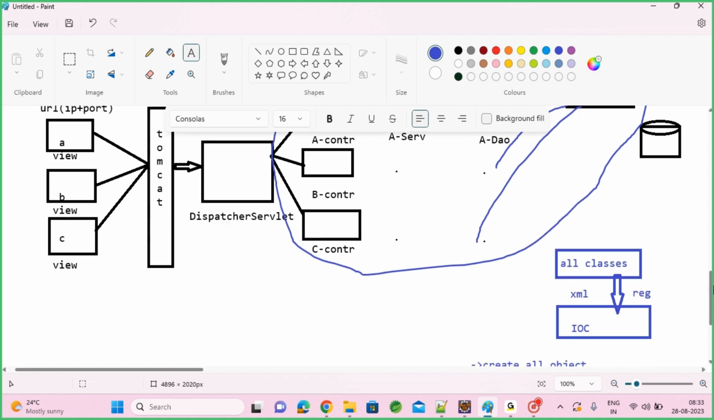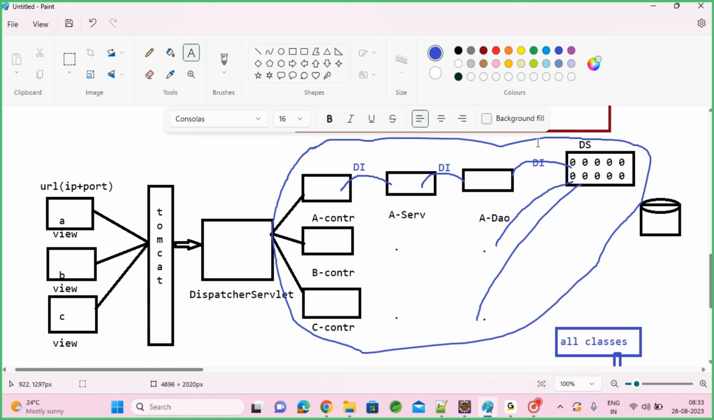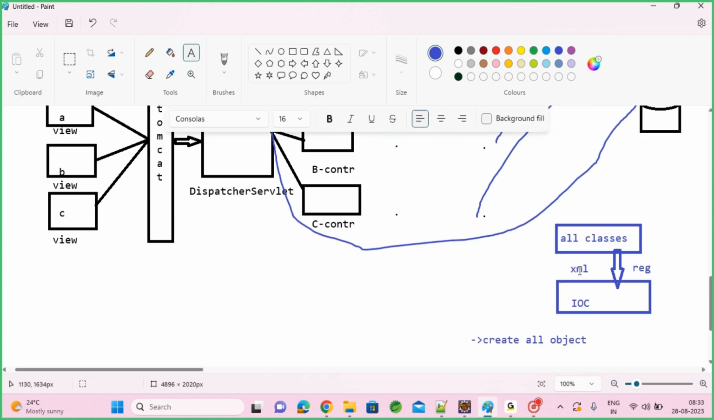The IOC container is going to create all these objects, and wherever you need that object, it can understand your requirement and it will do the dependency injection. So configuring all your classes via an XML file was your job initially. When Spring was introduced, this is how we used to do it until the last 5 years.